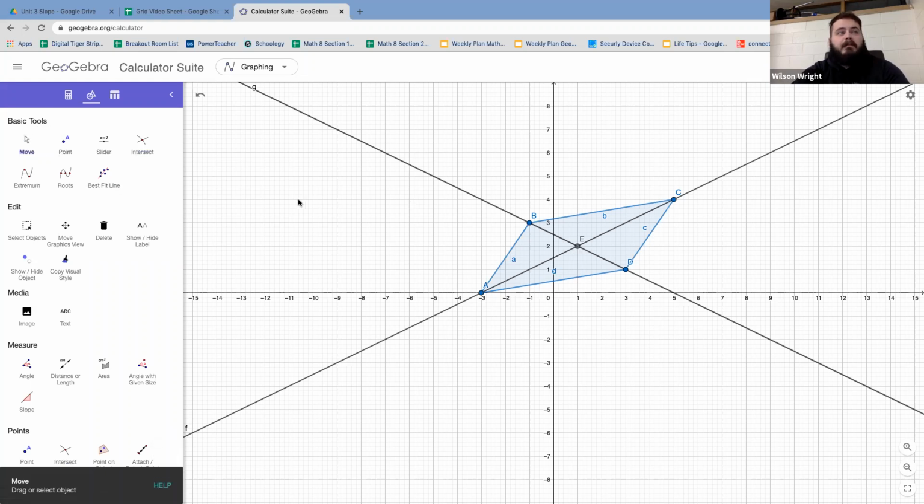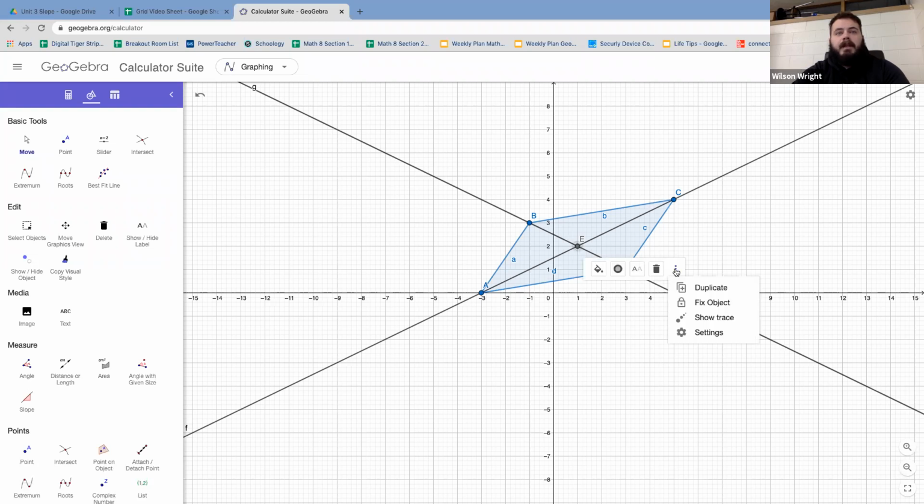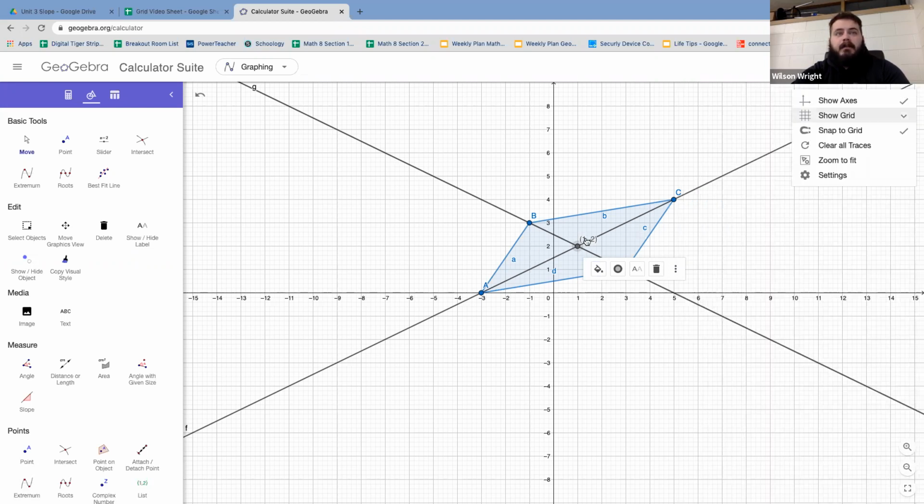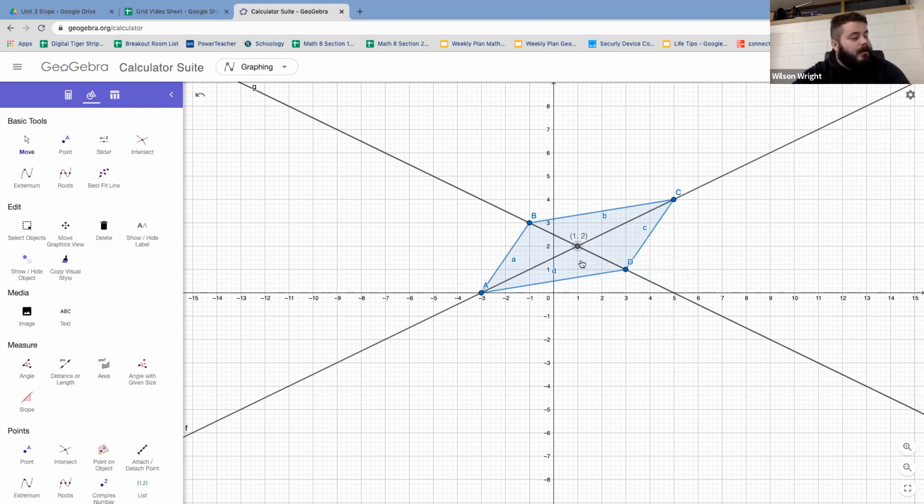I'm going to click back to the move tool, and now I'm going to click on point E. I'm going to hit the 3 dots. I'm going to go to settings, and I'm going to change it to value. So now, as predicted, the value of this point is 1, 2. Okay, so that would be the first example.